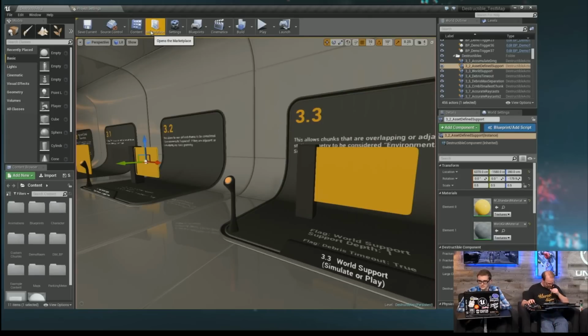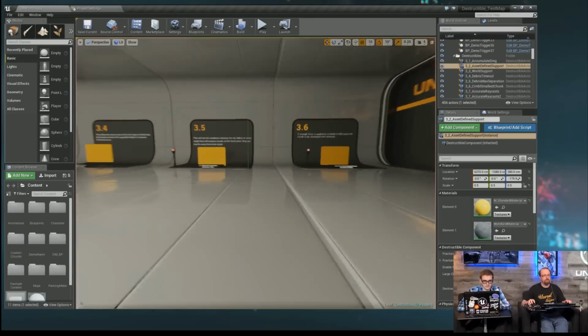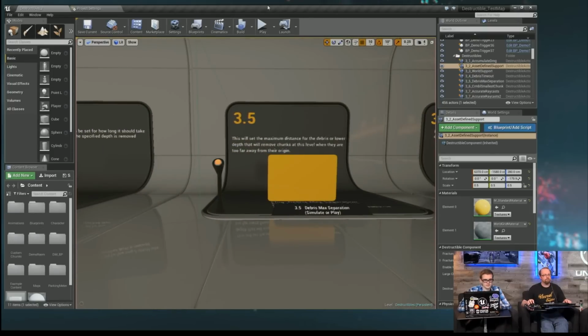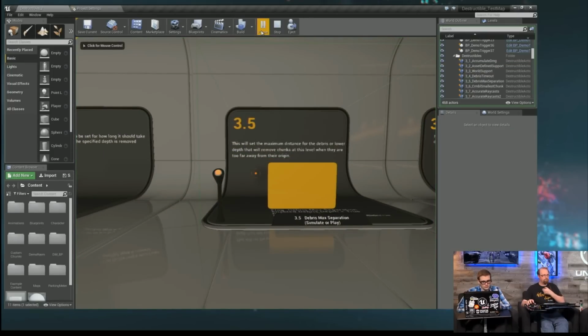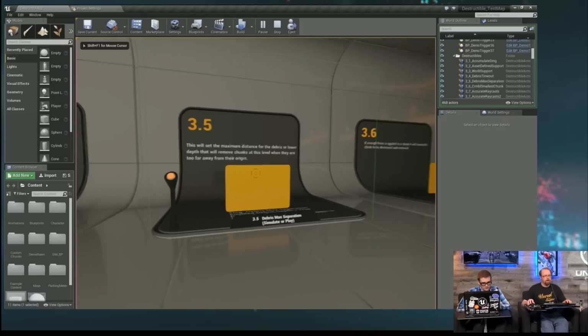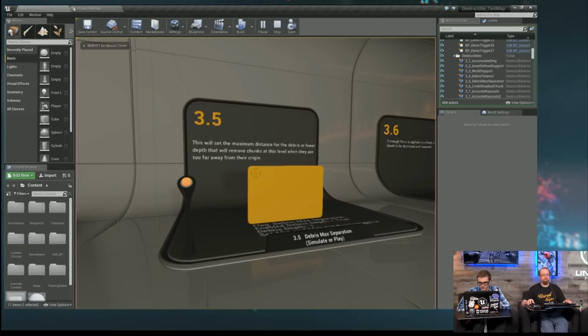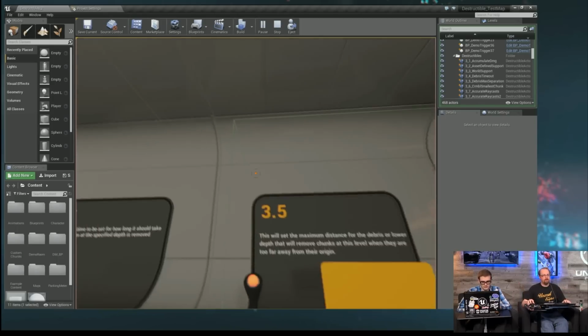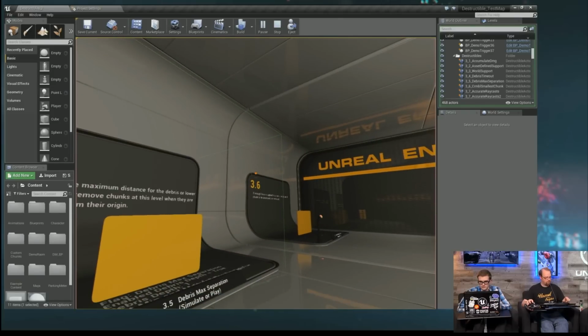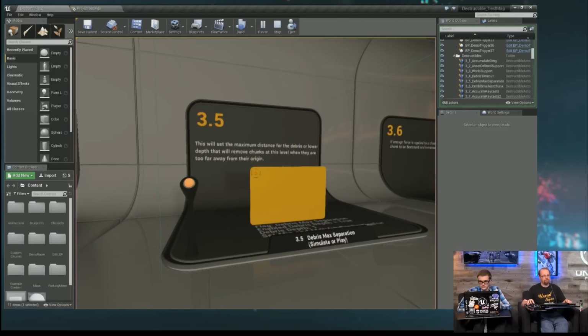All right, so the next one is debris max separation, 3.5. This one's a really good one, especially if you have multiple depths or you're using anything with physics, and you have all these chunks that are flying way out. So I have this volume here just as a reference, so that anyone looking at it can get an idea.